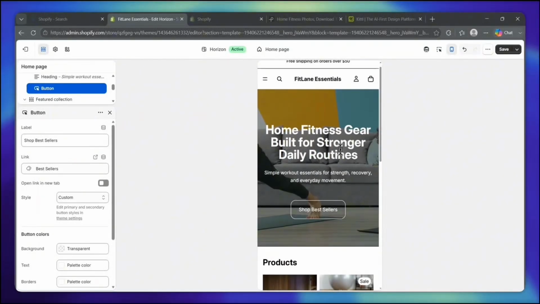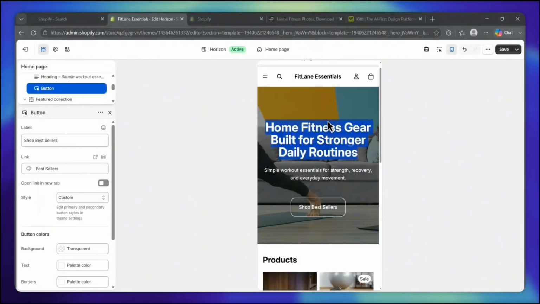The headline is also readable. It wraps into a few lines, which is completely normal on mobile, especially with a longer headline like Home Fitness Gear Built for Stronger Daily Routines. The main thing I'm checking is whether it still feels clean and easy to understand.